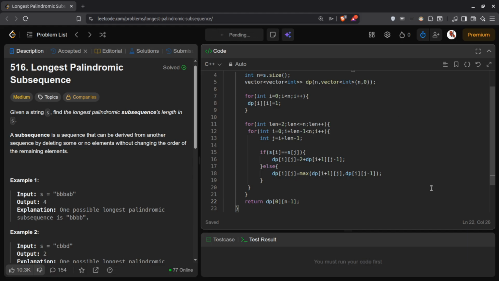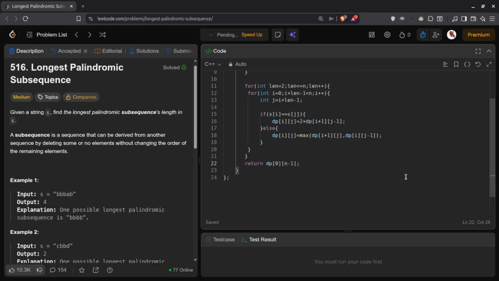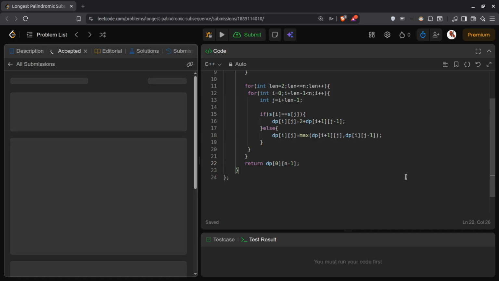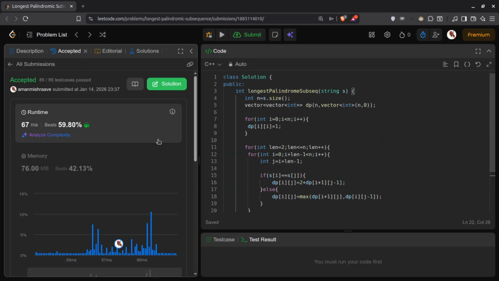Okay, let's run the code. Yeah, so the code is working fine. It beat 42% of the submissions in memory, and in runtime it beat almost 60% of the submissions.